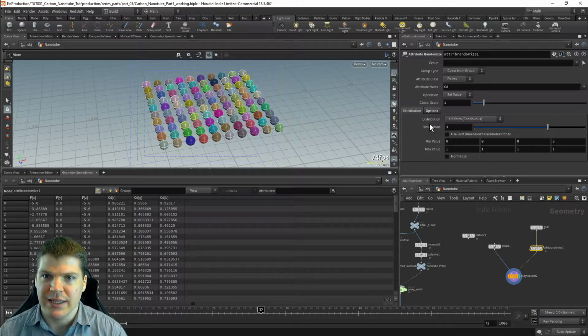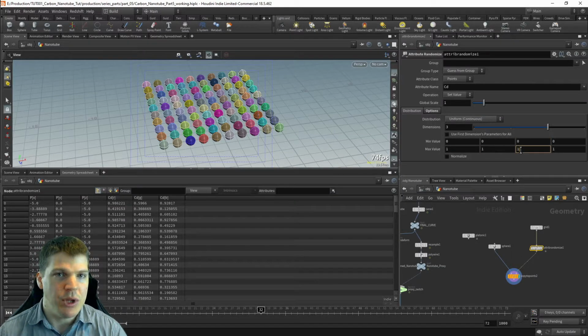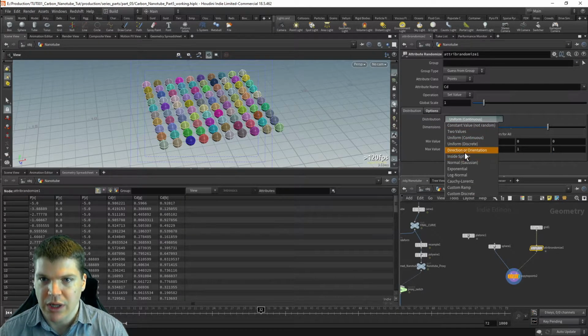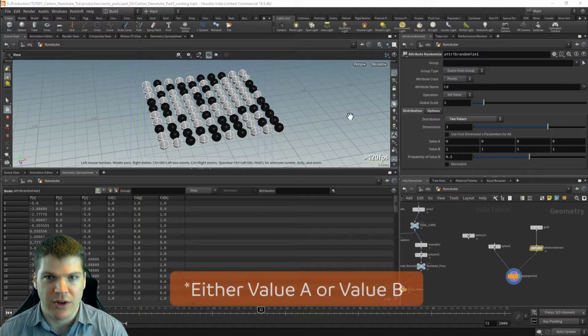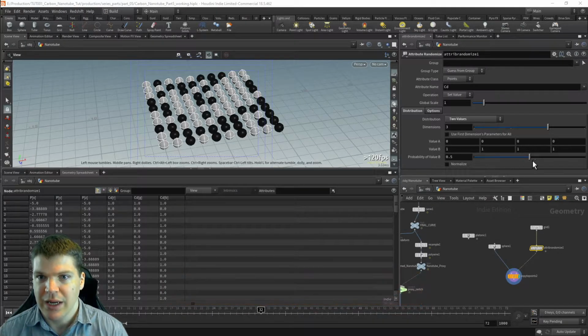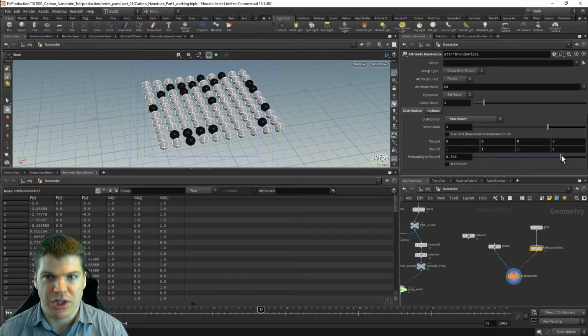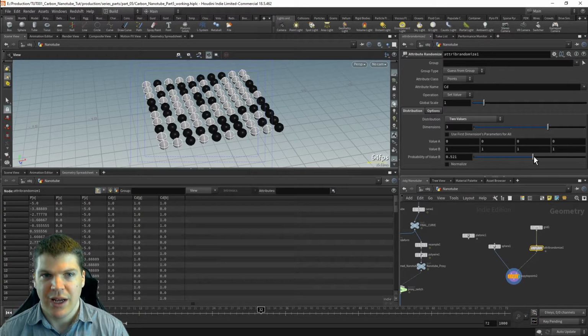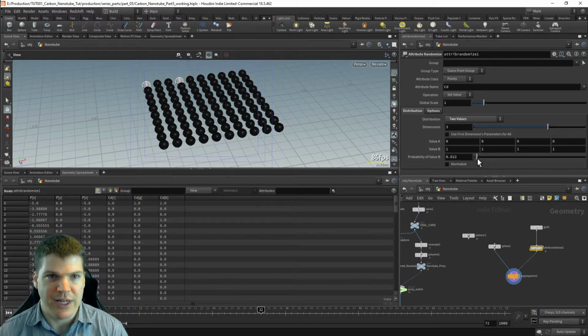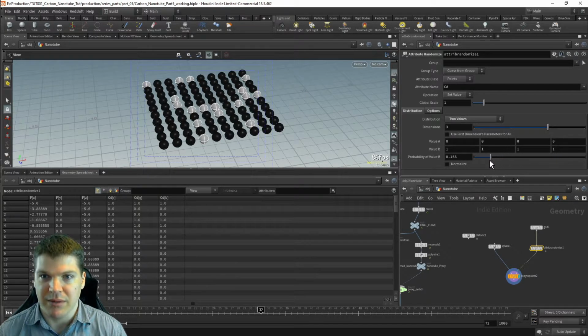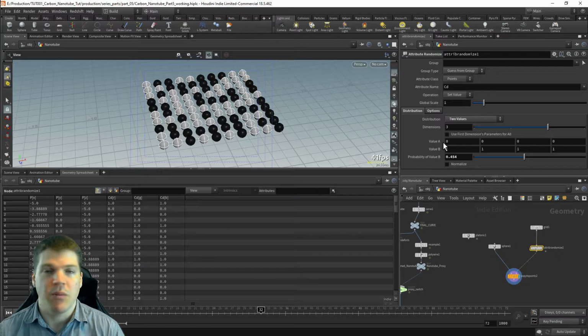So what it's doing is it's taking these 3 individual values and it's randomly selecting a number between 0 and 1 for each of red, green, and blue. If we were only interested in randomly selecting between 2 different values, we could change the distribution from uniform continuous to 2 values, and it's going to choose a value of between 0 and 1, and the probability of value B is 0.5, but we could change the probability of it being white to 100% or 0%. And so that could be an interesting way to create an effect where you're transitioning between sort of 2 random states.